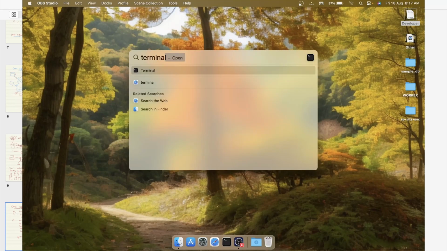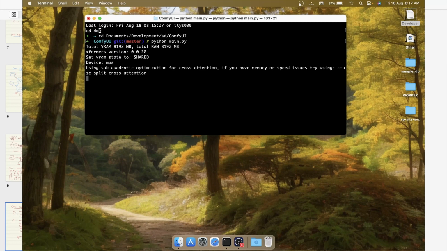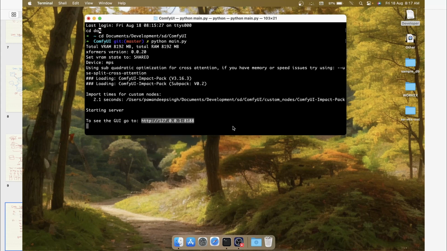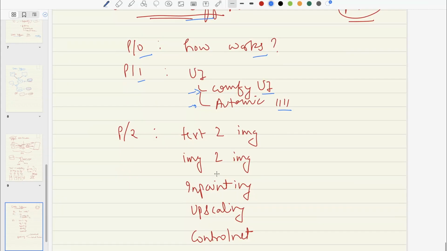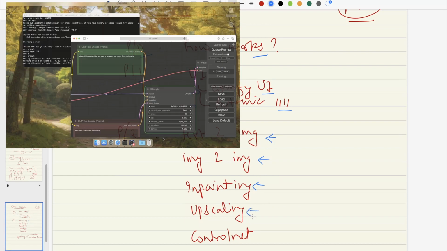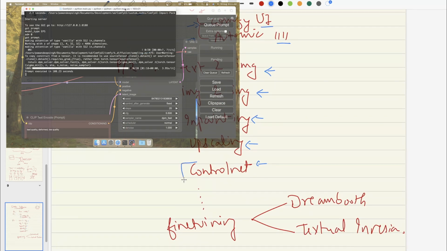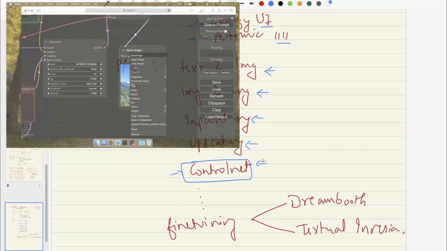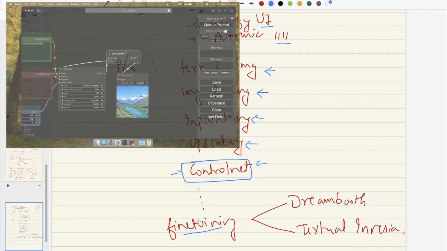And in part 1 we are going to install the two most popular UIs, which are ComfyUI and Automatic1111. I'm going to explain both of the UIs, and then later on, text to image, image to image, image inpainting, AI upscaling, image upscaling, and then the very interesting ControlNet. This is going to be a very exciting journey. And then later on, how to do fine tuning as well.